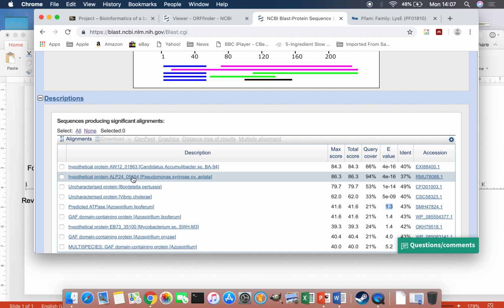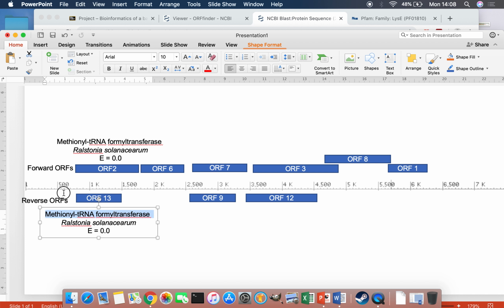So let's see. Hypothetical protein ALP24. Okay. So it is now a hypothetical protein ALP24. Is that right? ALP24 underscore 05654 underscore 05654. Sweet. All right. Now stretch that box out a little bit. There we go. So now it all fits. For some reason, it was taking the top line as not centered and the rest of the lines as centered, which is annoying.